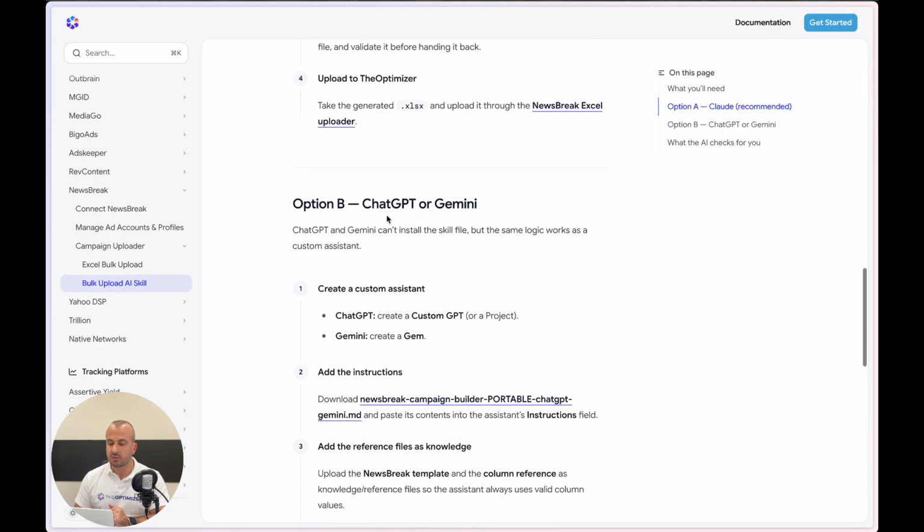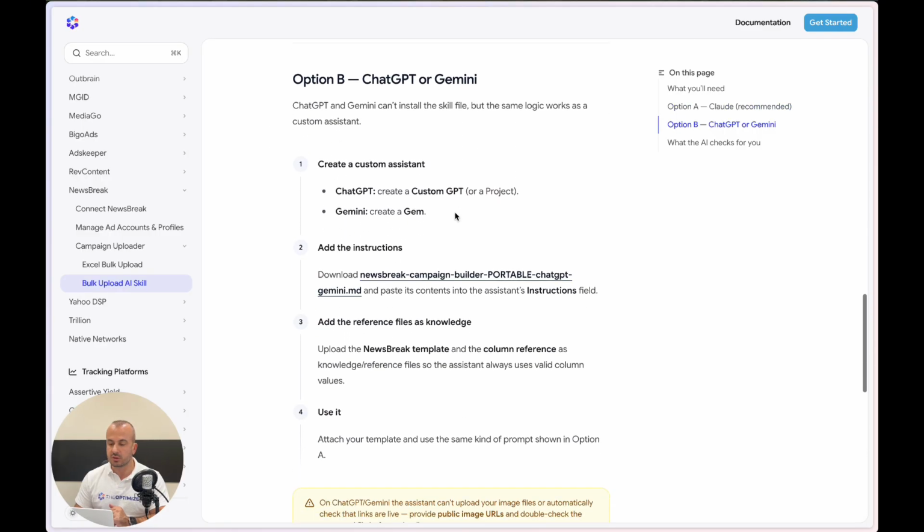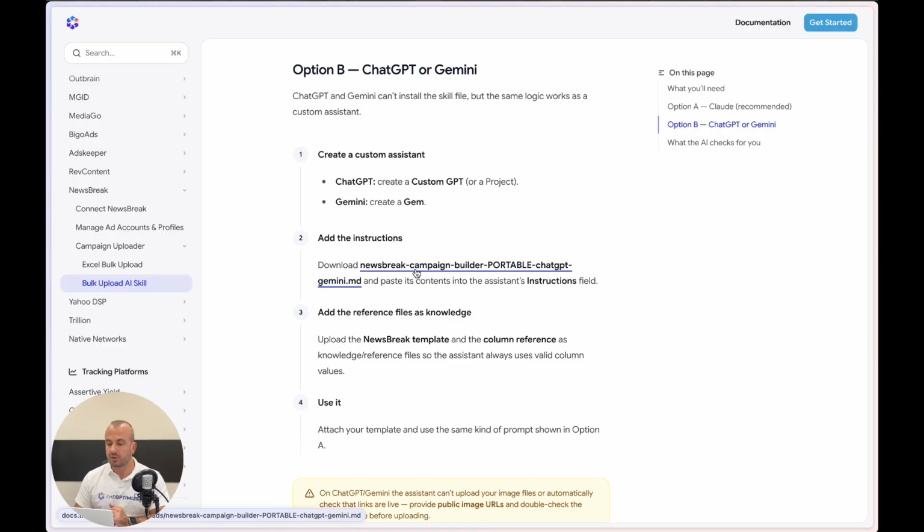And for example, if you are going for ChatGPT or Gemini, just download the NewsBreak Campaign Builder portable.md file. It has all the necessary instructions regarding how this skill needs to work, and Gemini or ChatGPT will provide you with instructions on what to do next to install it as a skill.